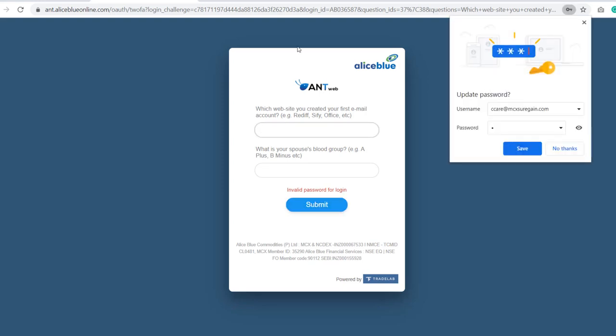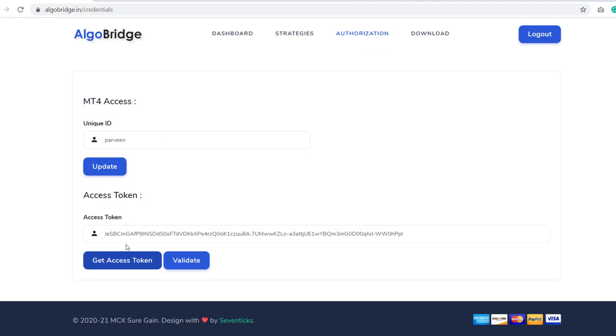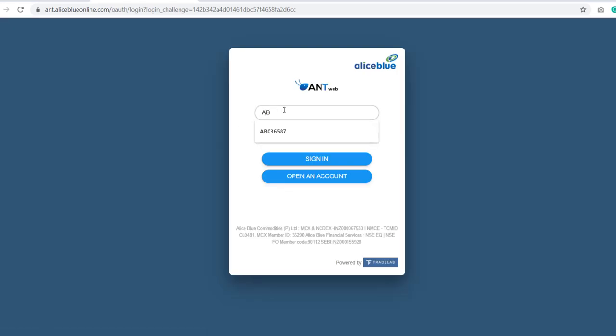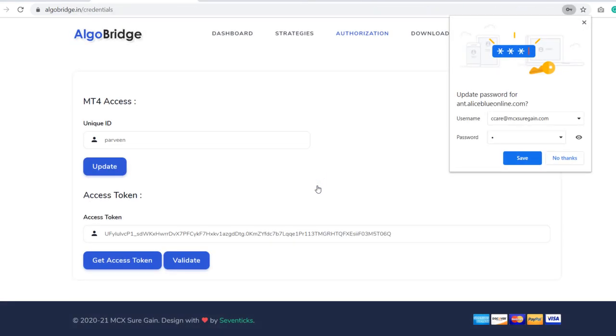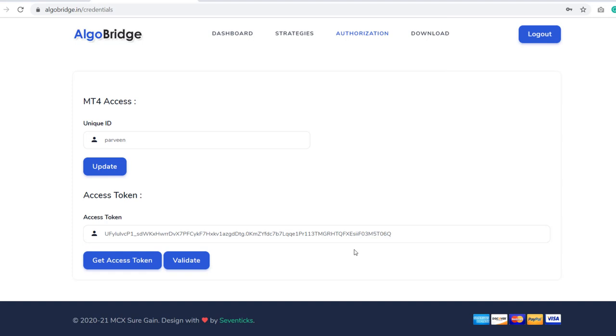Okay, so I think I have put a wrong answer of mine. I'll try it again. So this time I have put the right answer, so it redirected me to this particular page again. So now you can see I have got my access token. Now if I click on update access token, it will show you that the access token is valid.